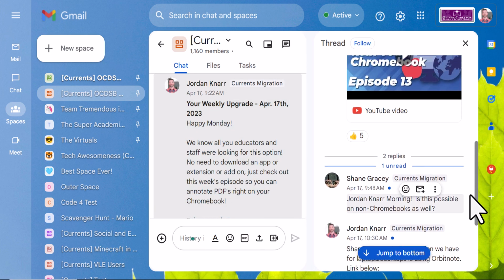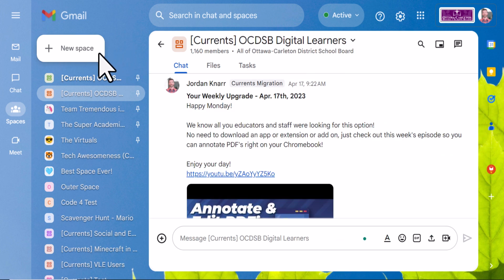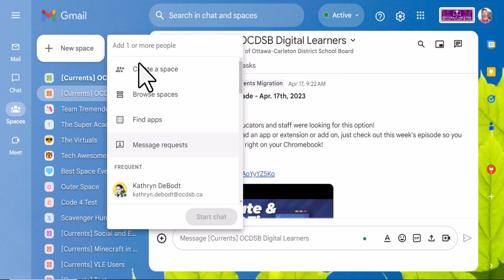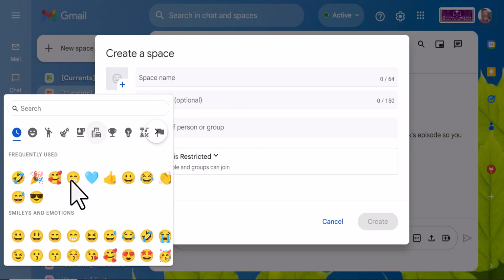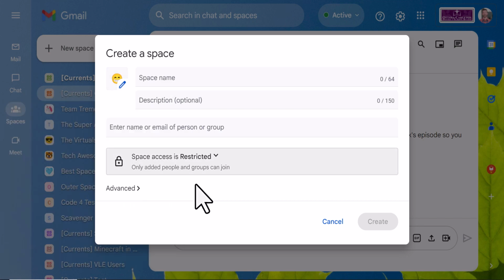If you plan to create or search for a space, just conveniently select New Space and choose your option accordingly. When you select Create, you can add a title, description, add your contacts, or paste in a list of email addresses, or add an emoji.